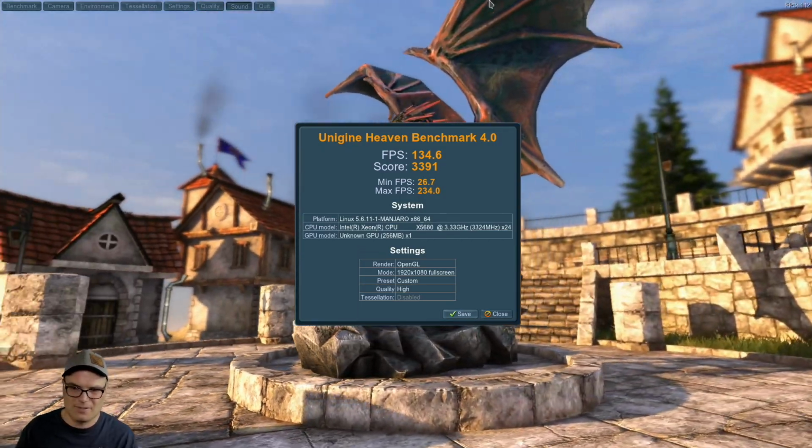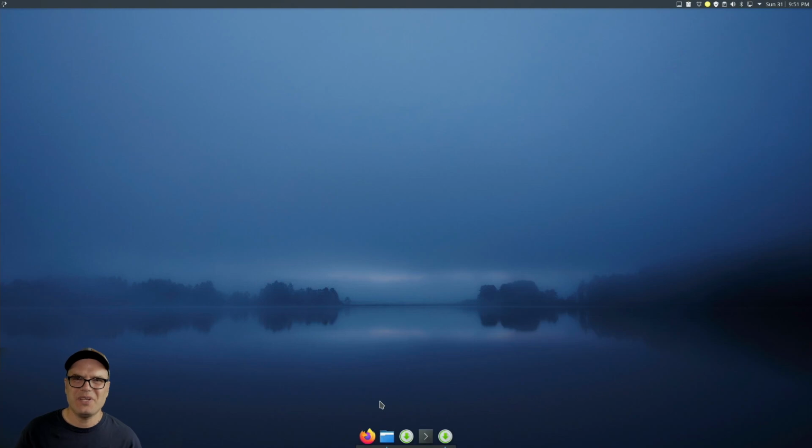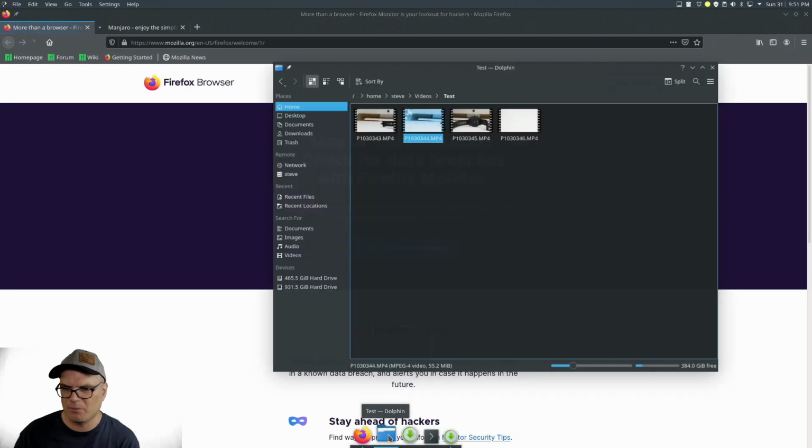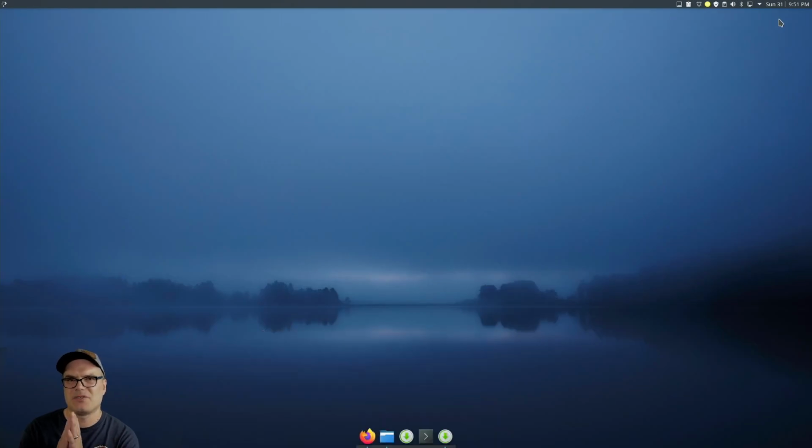But that kind of concludes our synthetic benchmarking section. All right, so we did the synthetic benchmarks, but what about actual usage? So just day-to-day usage, navigating around the operating system, bringing files up, stuff like that works just fine. You can watch YouTube videos in 4K. All that stuff works great.